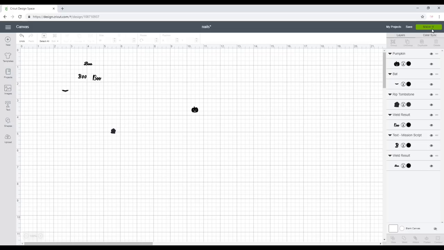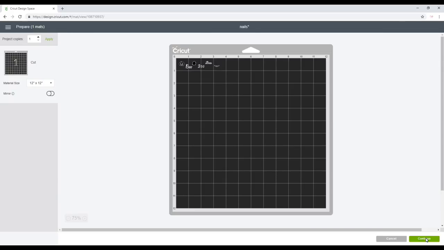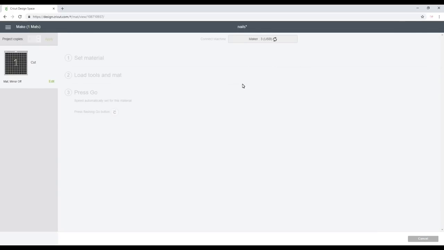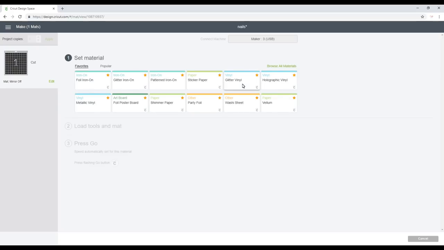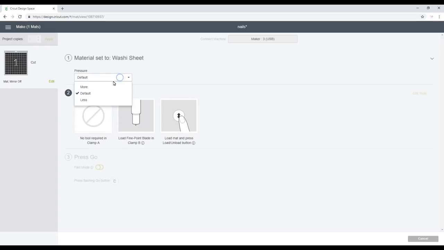We can then go to make it. We can then go to continue. I'm using my Maker, but you can of course use your Air. You just want to set your dial to custom. And we are going to choose washi sheet today. I'm going to set the pressure to more. And I am actually using just normal Cricut vinyl today. So we're going to go and set that up.